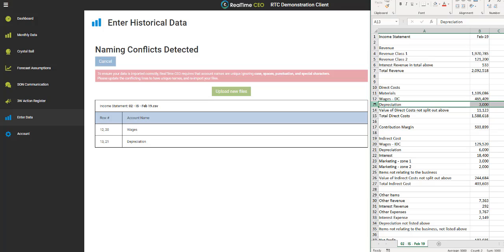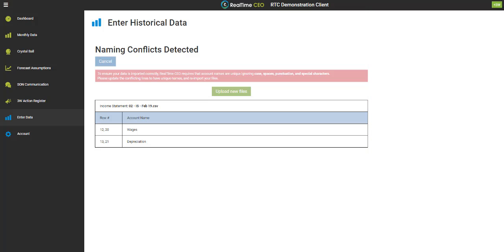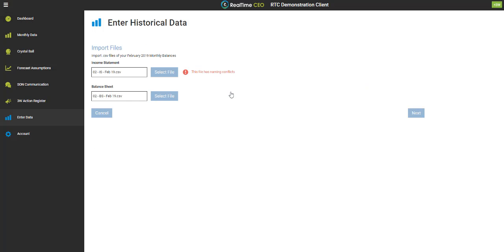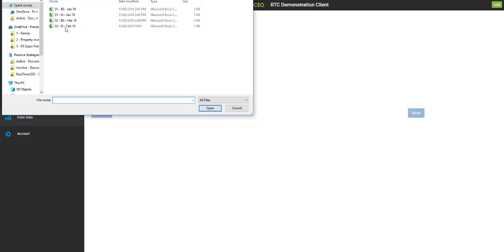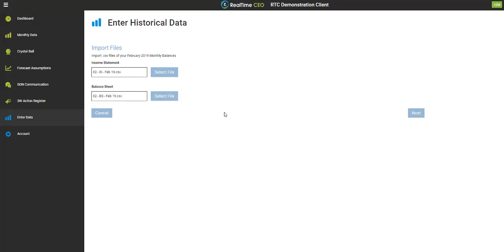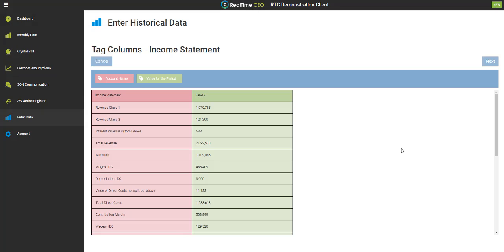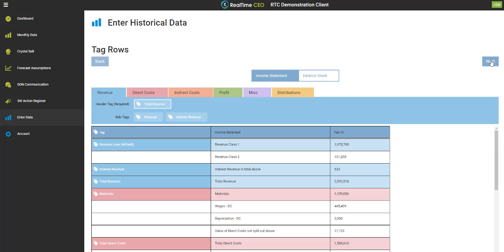The other duplication we've got is in row 13 and row 21 for depreciation. So let's make those unique. We now save the file, and we now go back and re-upload the file, and the software is showing you which file had the conflicts. In this instance, it's the income statement, and we re-upload that file that's had the duplicates removed, and now we are able to progress through to the loading of that file.